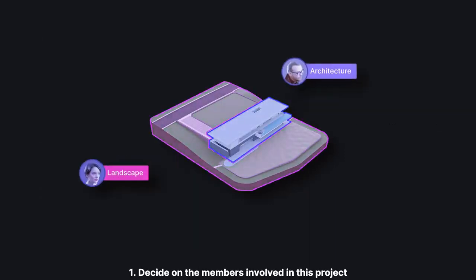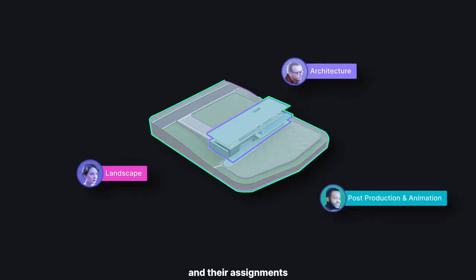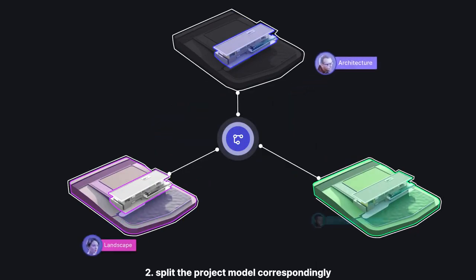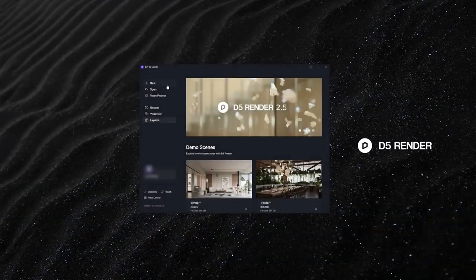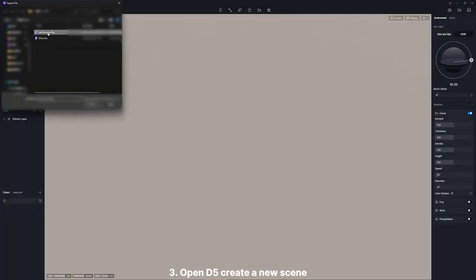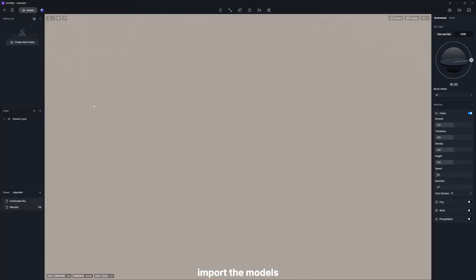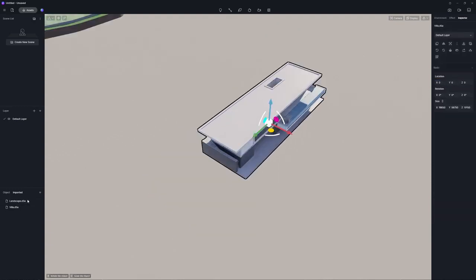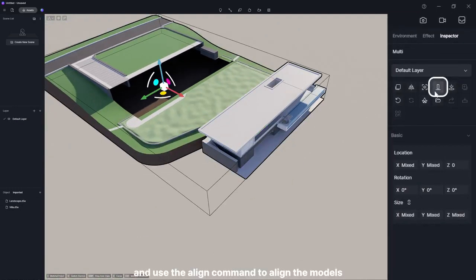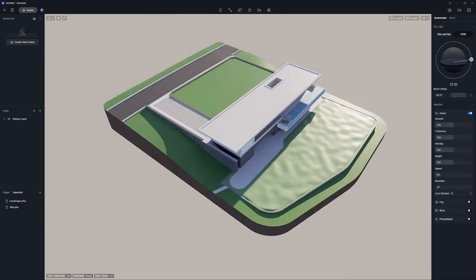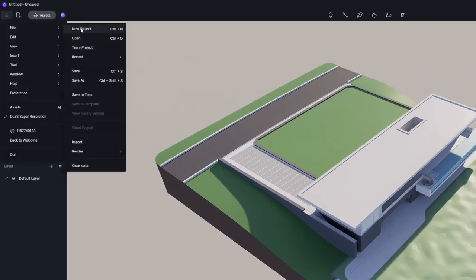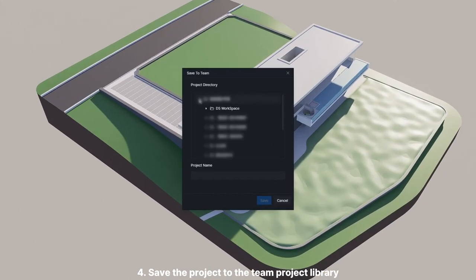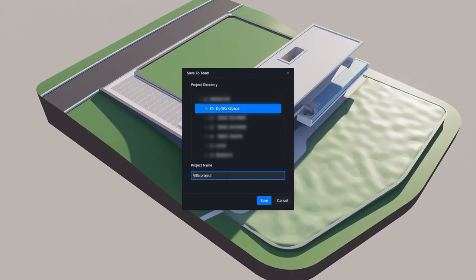1. Decide on the members involved in this project and their assignments. 2. Split the project model correspondingly, and save each part separately. 3. Open D5, create a new scene, import the models, and use the align command to align the models. 4. Save the project to the team project library.